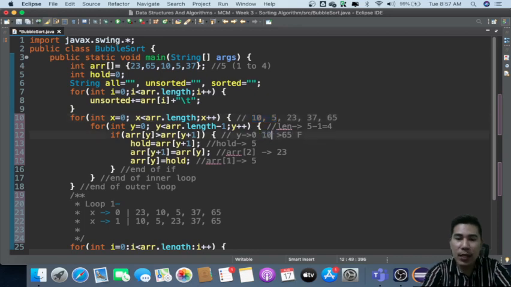So this time, is 10 greater than 5? That's actually true. Therefore, there's swapping that will happen. So this time, 5 will be held temporarily by the hold variable.